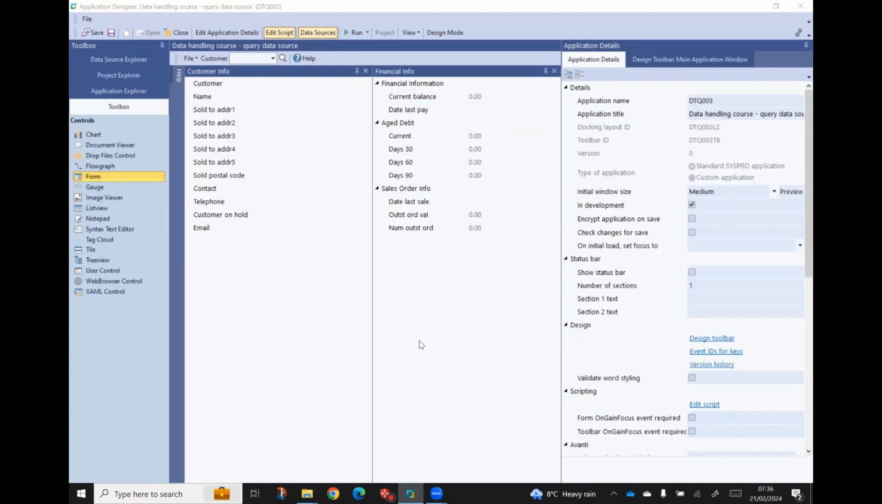Before we can run our app though, there's one other thing I've got to do and one other thing that I'd like to show you. Where we are at the moment is that we've created our data source, which will do the query onto Syspro, retrieve the data. We've bound that data to the form, which is great. But what we haven't done is told the app when to do that.